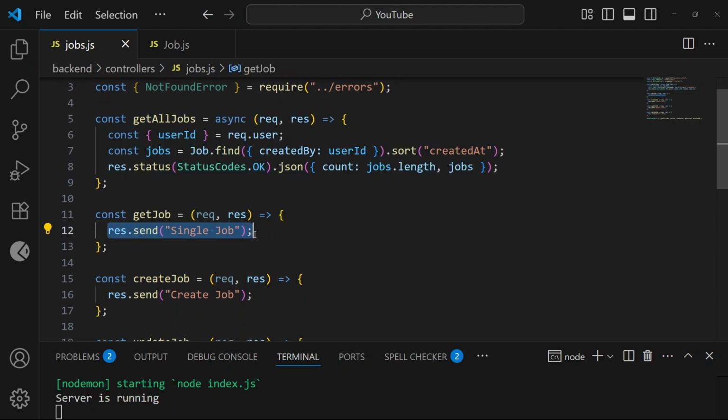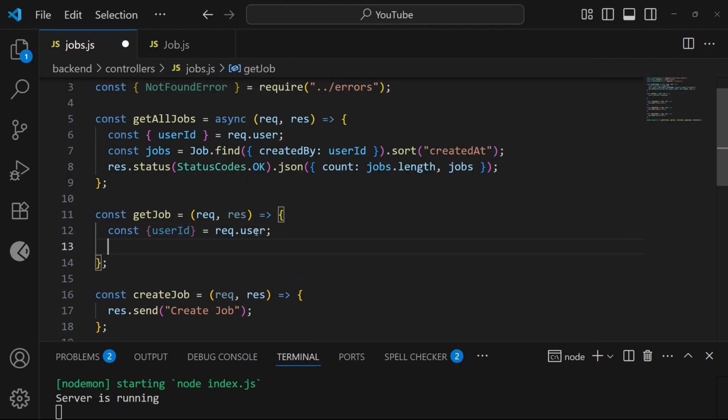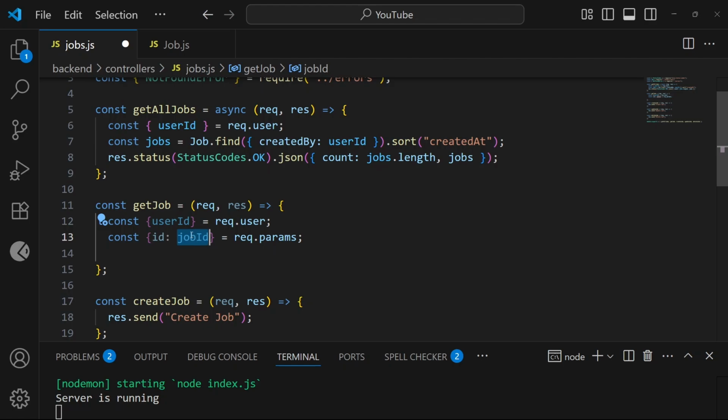The second controller we're going to work on is getting a single job. Again, here we're going to need the user's ID, so we're going to get it from request.user. Now to get a single job, we need the ID associated with that job, so we need to extract it from the parameters. We're going to have an ID parameter, and we're going to extract it from request.params. Now we can actually rename this to be more descriptive, so we can pass in jobId. This job ID is going to be extracted from our route.